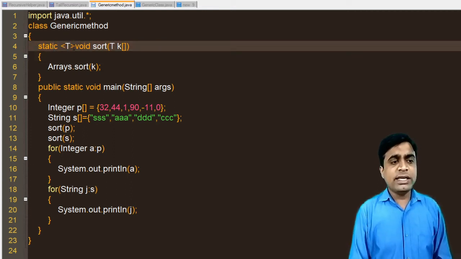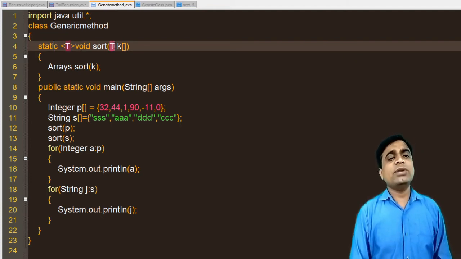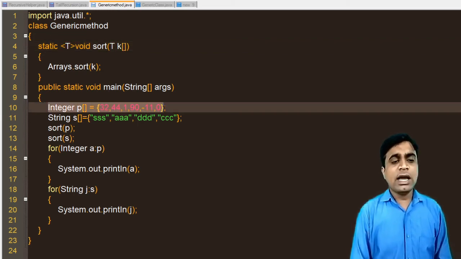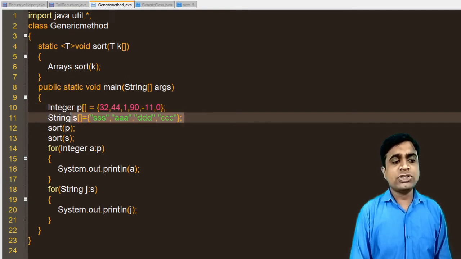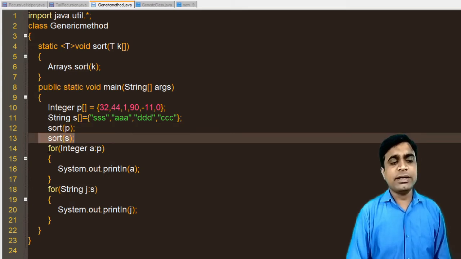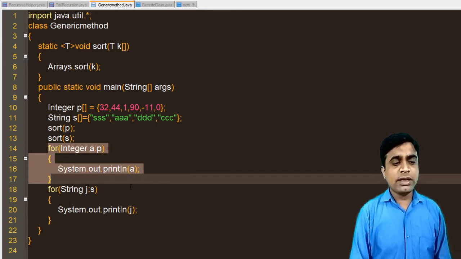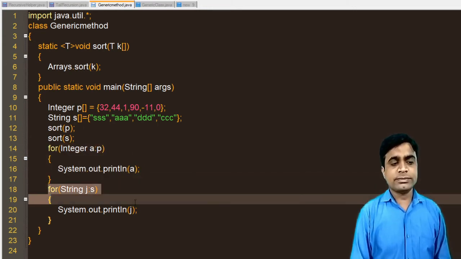So static void sort, and I am not using a data type. In place of the data type, just write a T, then the array, whatever you are passing. First of all, let me explain the main. I am using one integer array and one string array. I just want to sort both, and I print them using the forEach method for the integer array and the string array.